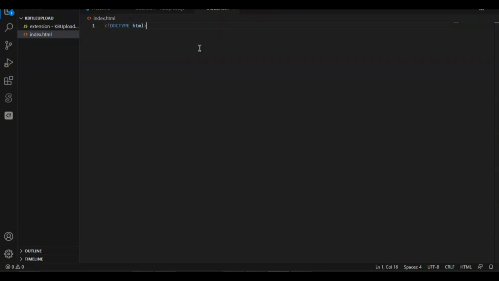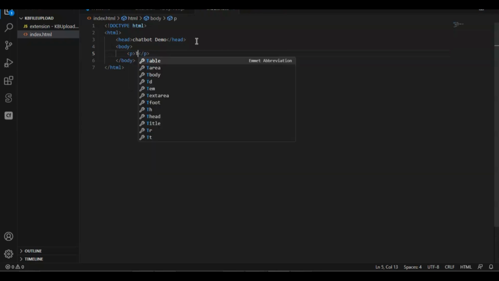In the first line, we specify the document type as HTML. We have the opening and closing tags of HTML. In the head, we just simply enter chatbot demo. In the body, we have a p element, this is Voiceflow Chatbot demo. Next, we will need the integration code from Voiceflow.